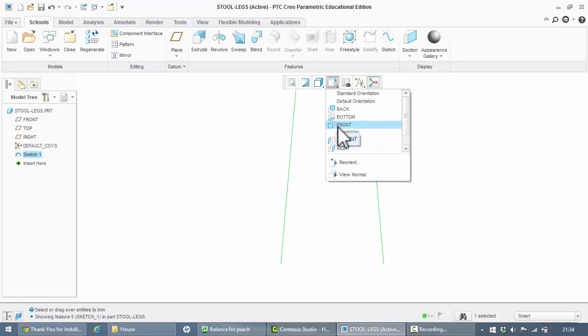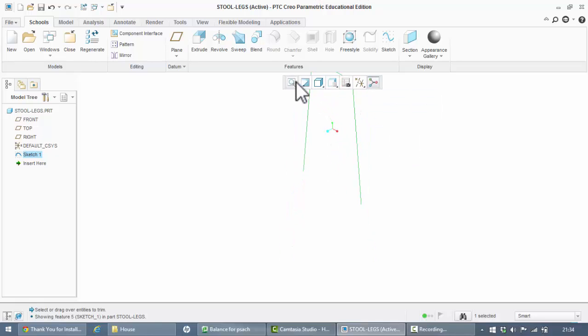And if we pop that into an isometric view and zoom to fit, we can see it's coming up at an angle, going across and going down. The leg for our stool is going to be made out of pretty standard 25mm diameter tubing with a 2mm wall thickness, maybe even a 1mm wall thickness. And I want to sweep that profile along this line to make a 3D shape.